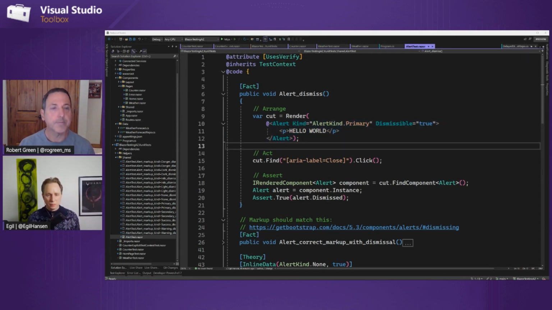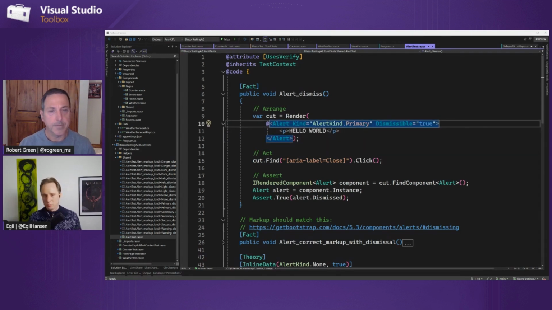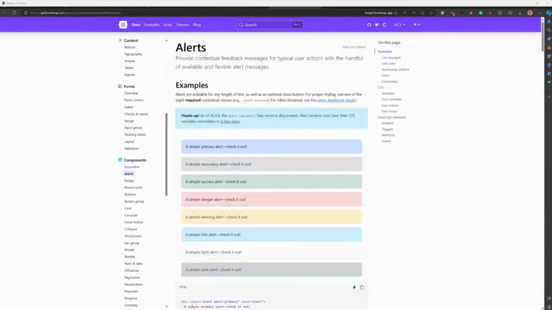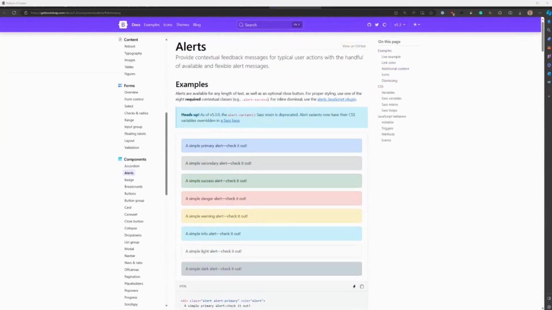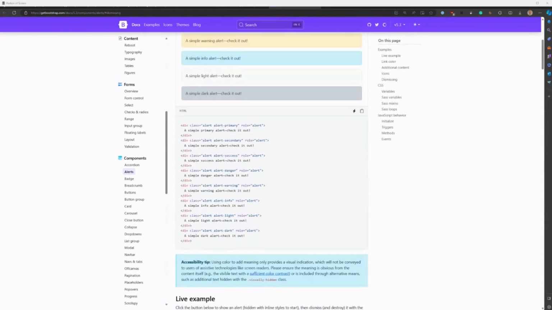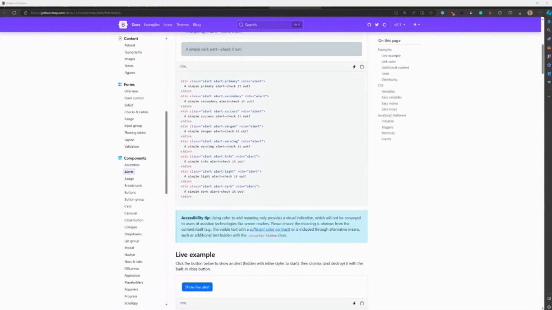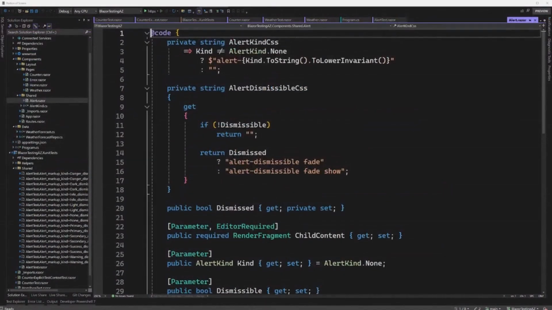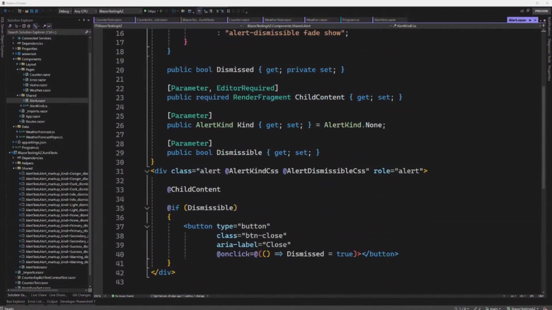So here we have an example where we have this alert component. This alert component is the Bootstrap alert component, which is defined up here on the Bootstrap website, where it basically shows all the various things you can do with it configuration-wise. We've created a fairly straightforward implementation of it. It has a few public properties. It has child content you can pass into it, of course.